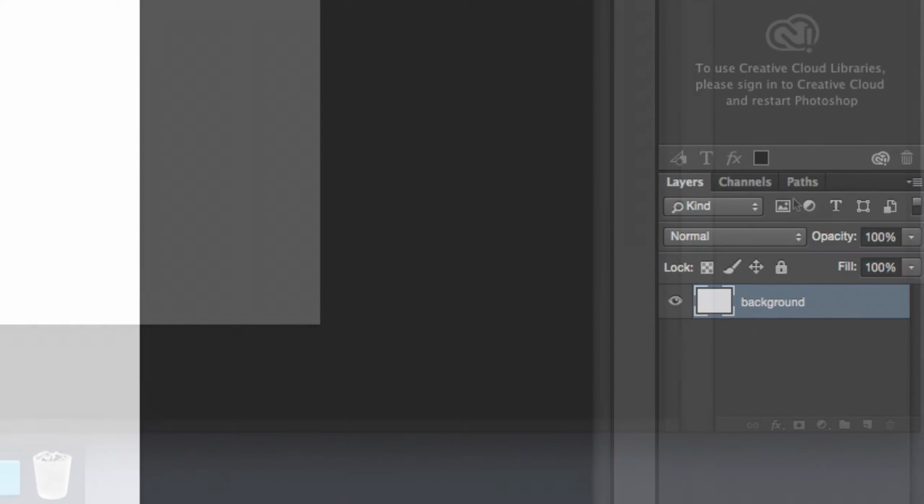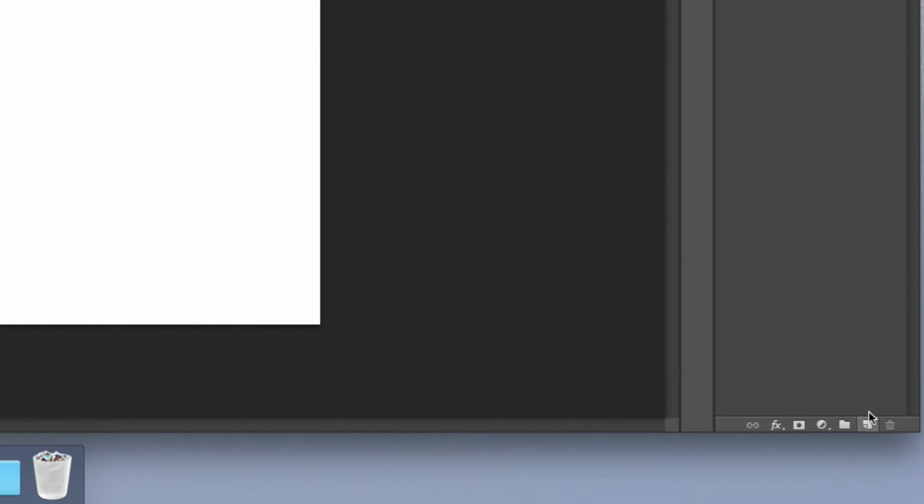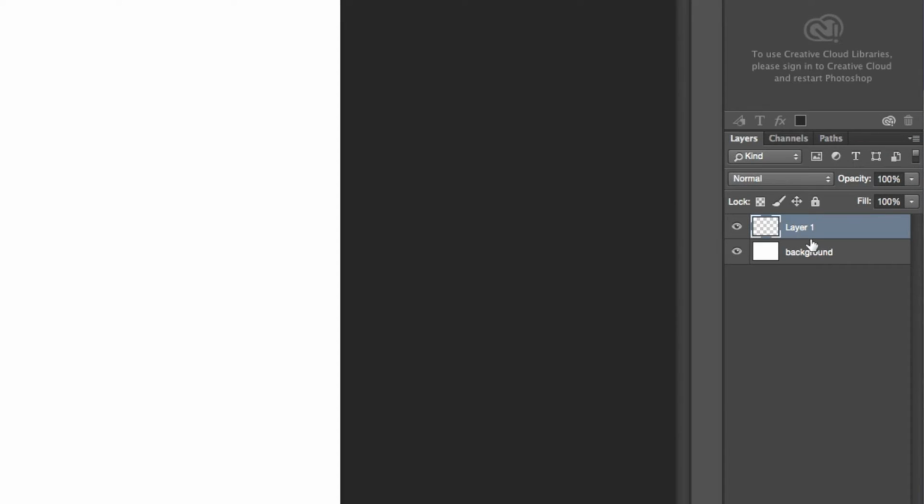If you want to add a new layer, you click this button right here, the one that looks like it has a page curl. That'll give you a new layer. Again, if you want to rename it, double click.